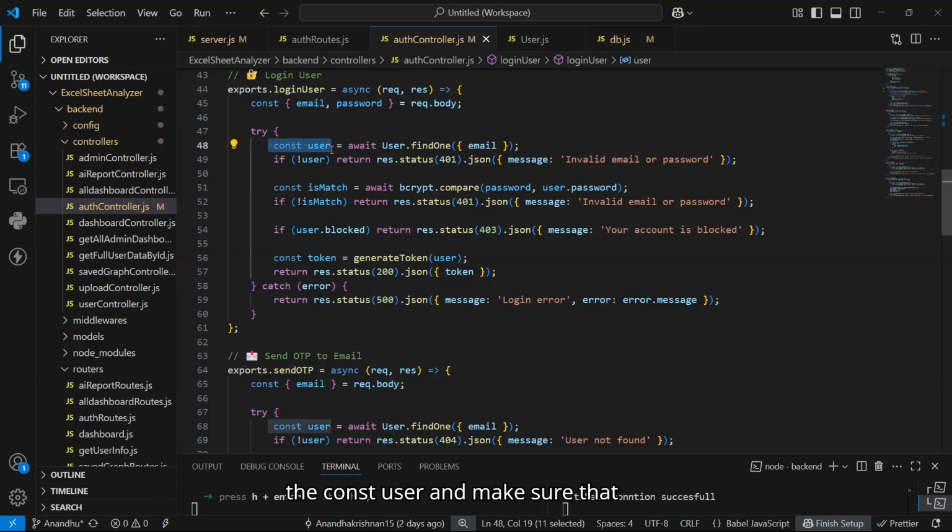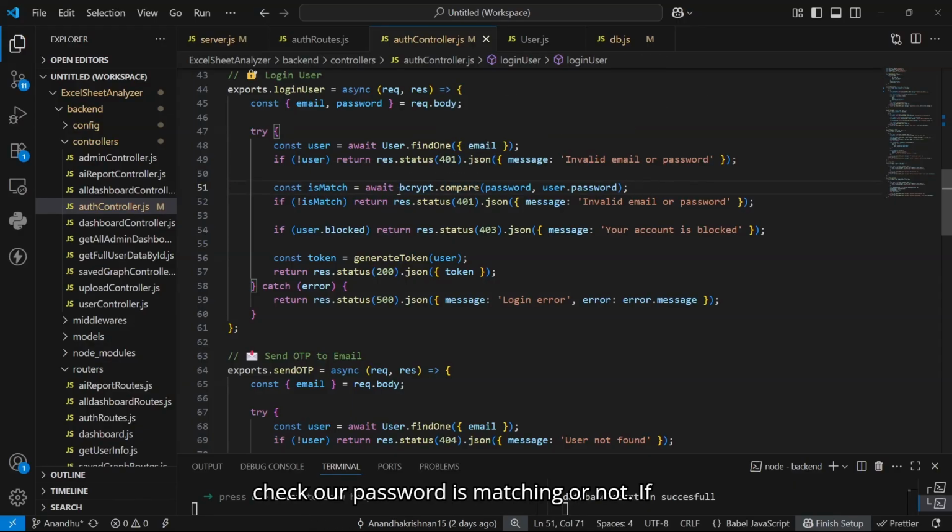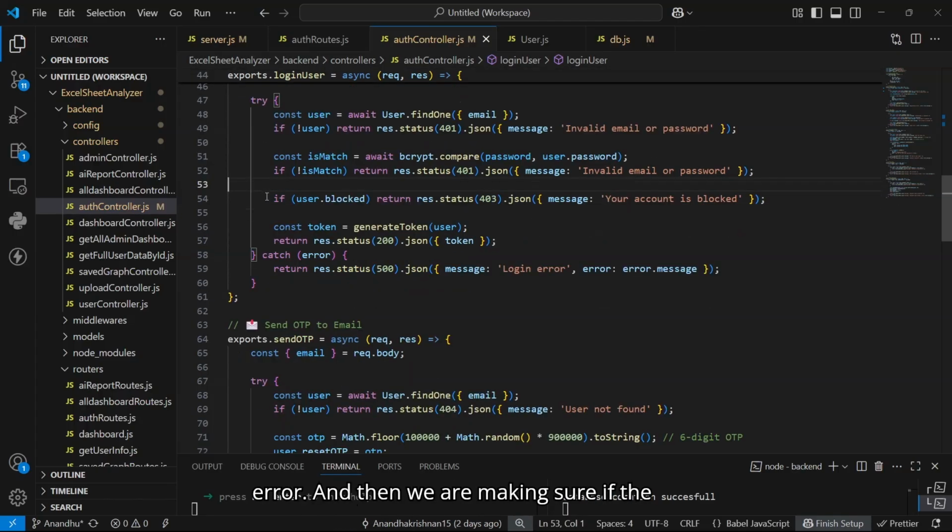We will use const user and make sure the email is there or not. If the email is not there, it will show the error, invalid email or password. If the email is there, then it will run the next line. We check whether our password is matching or not by bcrypt.compare. If it's not matching, then we will get an error. And then we make sure whether the user is blocked or not. If the user is blocked, then we will return the message that the user is blocked.